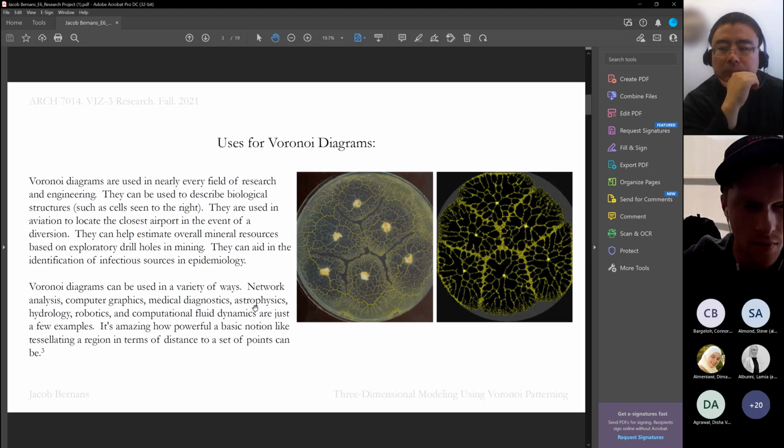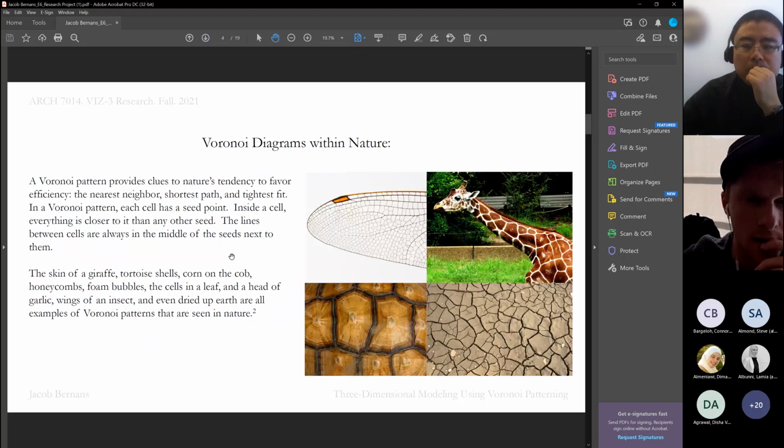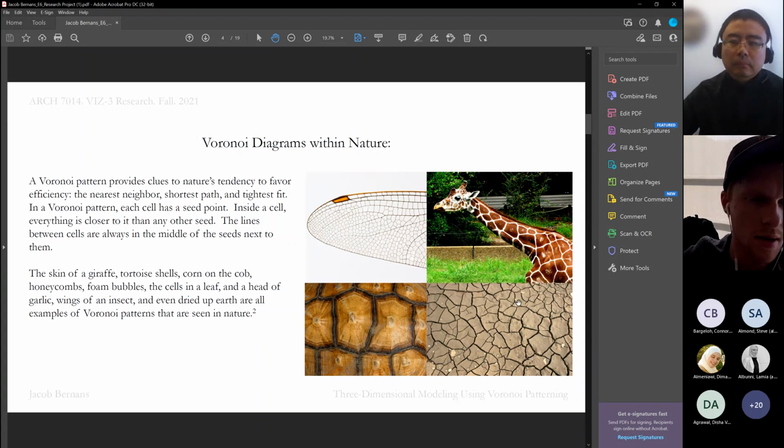They're used to study how things like viruses move and mutate over time. These diagrams are also seen expansively throughout nature. You see it in the wings of insects, on giraffes, on turtle shells. You also see it in dry dirt, which you can see here, which is quite interesting. Honeycombs and bubbles are also examples.